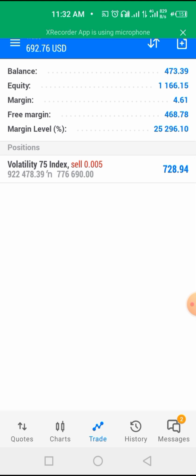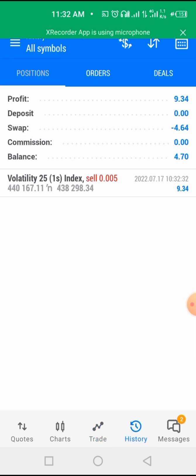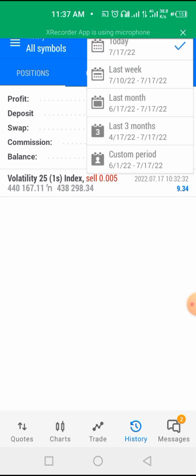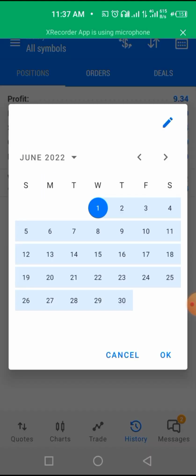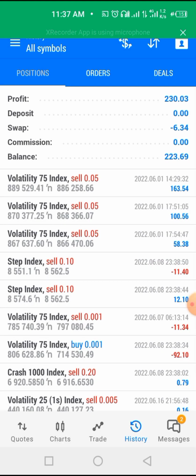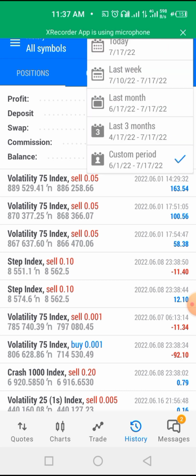Then moving on, we have the history. The history simply shows you all the activity that was carried out in your account, your closed positions, either in loss or in profit. You can also tap on the calendar icon at the top right corner of your screen to adjust the time duration and check the previous activity that was carried out in your account. Here you can see this is the previous month statement, and you can also switch it back to your current time.